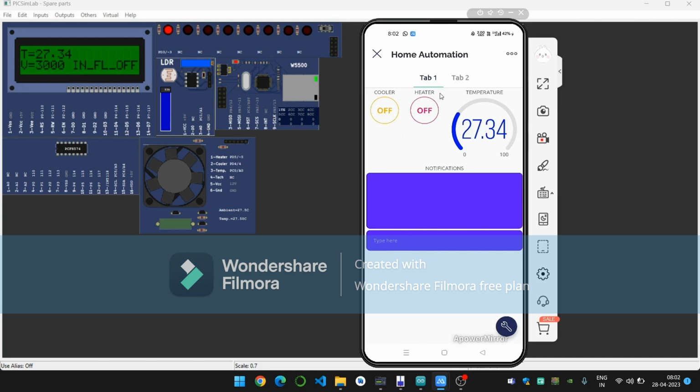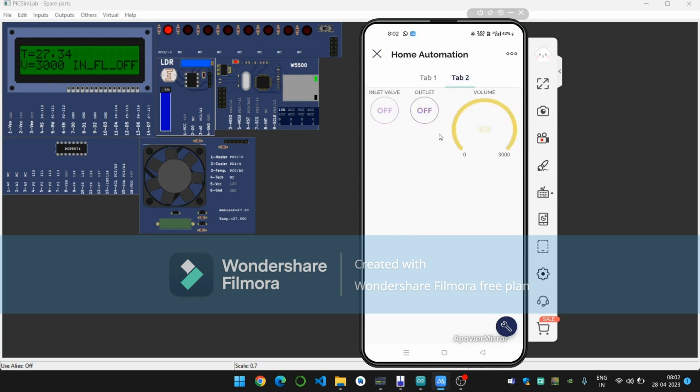There are two tabs, tab 1 and tab 2 respectively. Tab 1 is for the temperature system. Tab 2 is for the inlet and outlet valve, that is for the serial water tank. Here the volume of the water tank, that is the current volume, is displayed. As you can see it is currently 3000 liters.